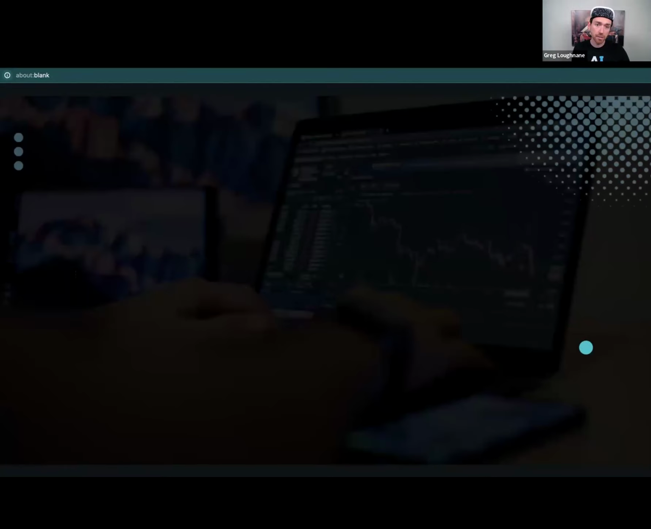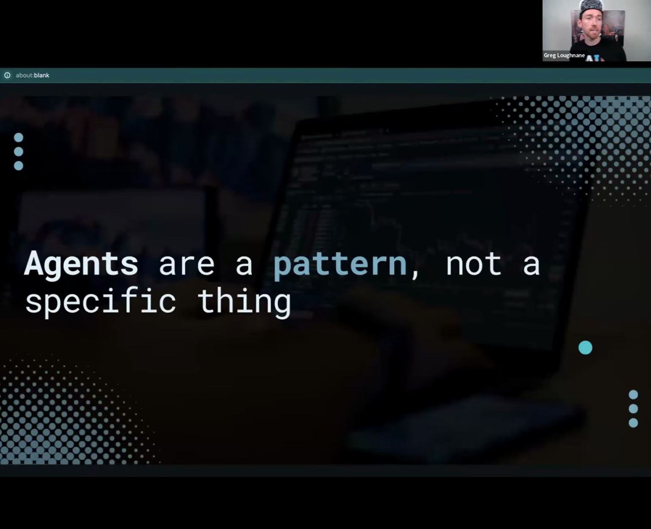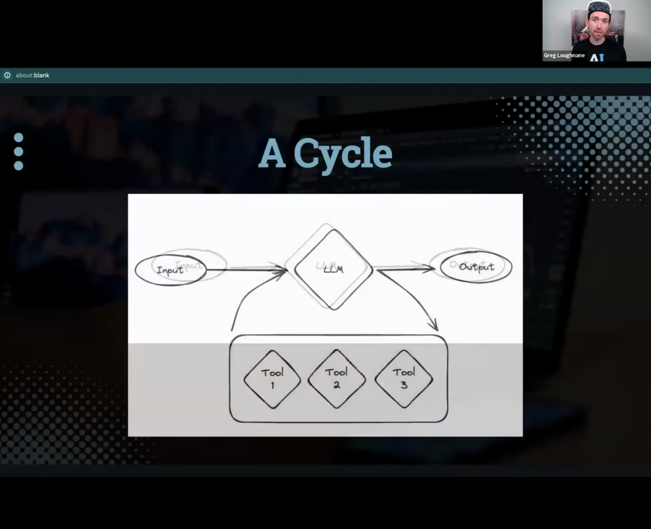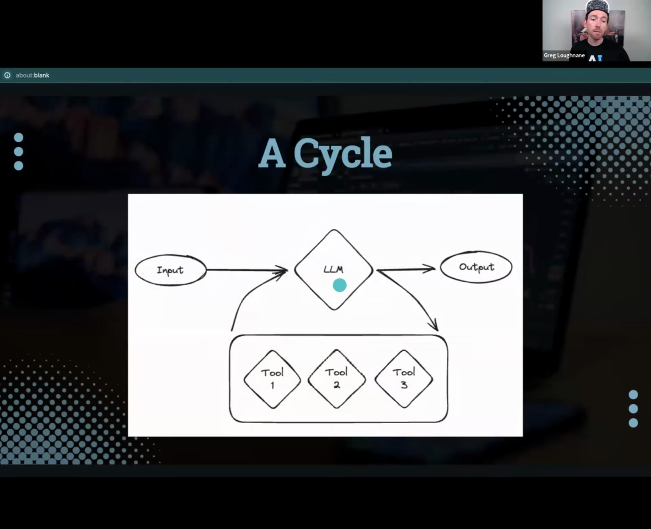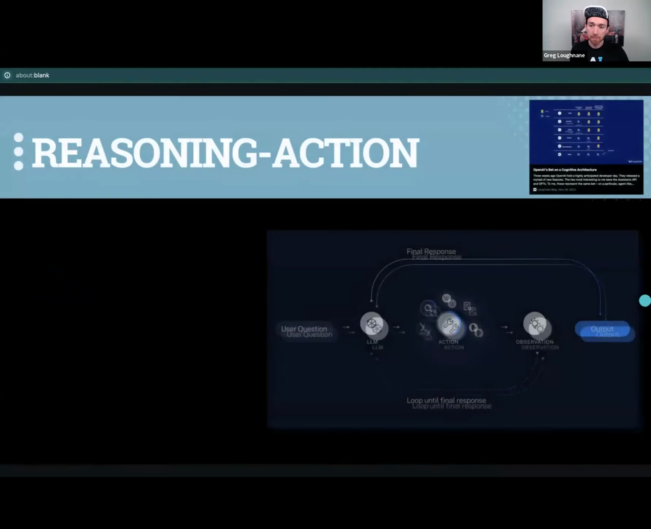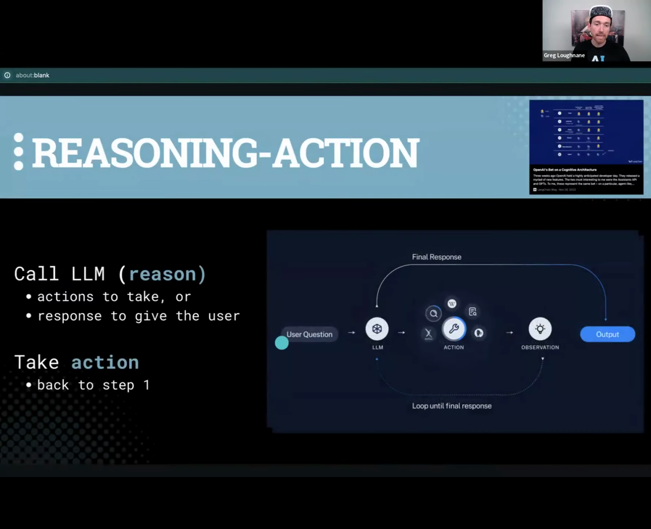The pattern of agents is that they're not this linear thing. Rather, they are this looping, cyclic thing. The LLM is going to help you decide which tools to pick from your tool belt. This pattern is called the reasoning action pattern, and that is the pattern of agents. This loop, given a user input, goes into the LLM. The LLM might decide, hey, I know the answer. Boom, done. I don't need any tools. I could just use my bare hands, the LLM says.